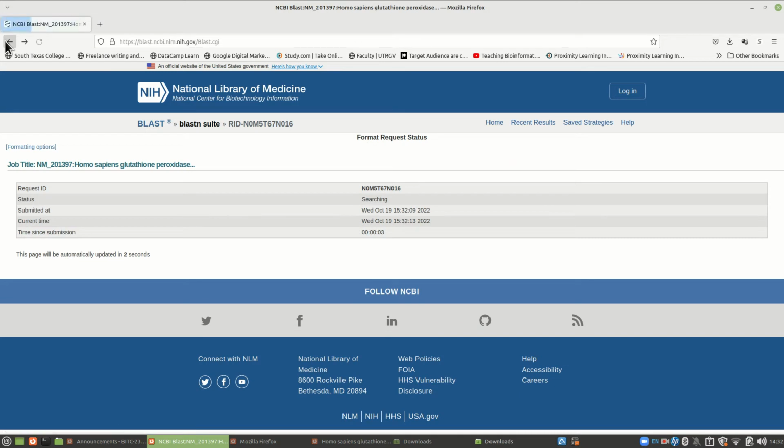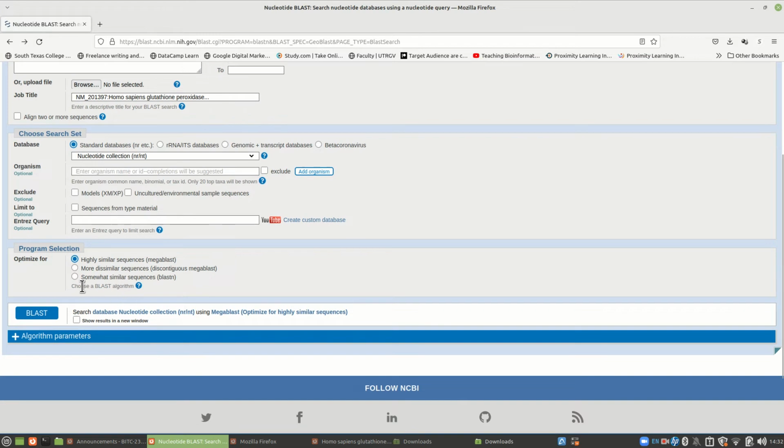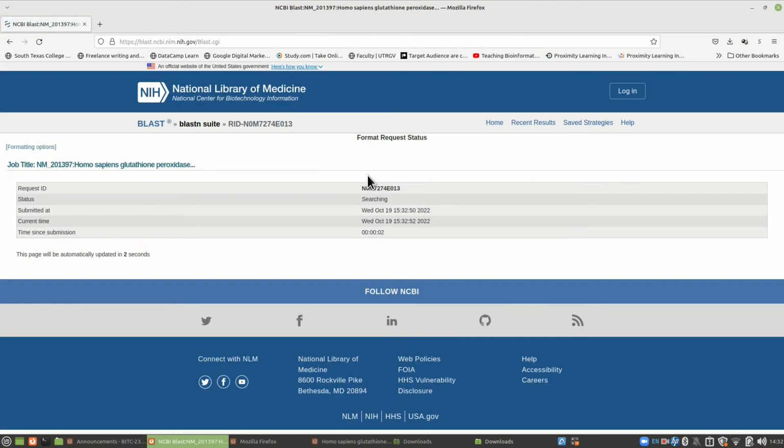So let's go back and change this to somewhat similar, and I'll give it one more shot for cows. Otherwise we're going to switch to rats. Now whatever I do it on, you can't do it on. So if I do rats, you can't do rats.